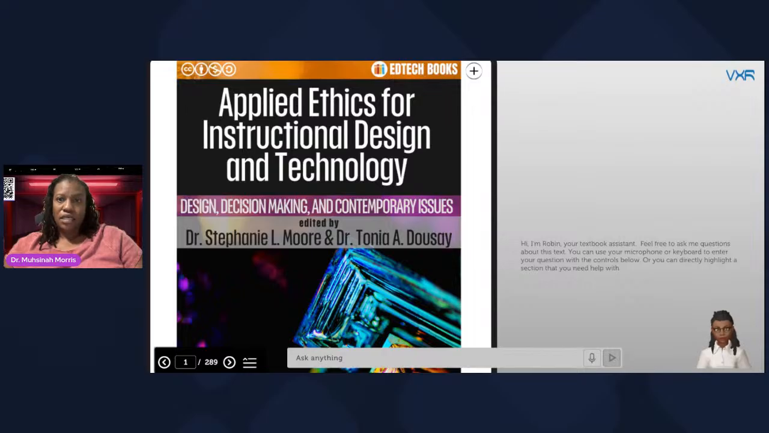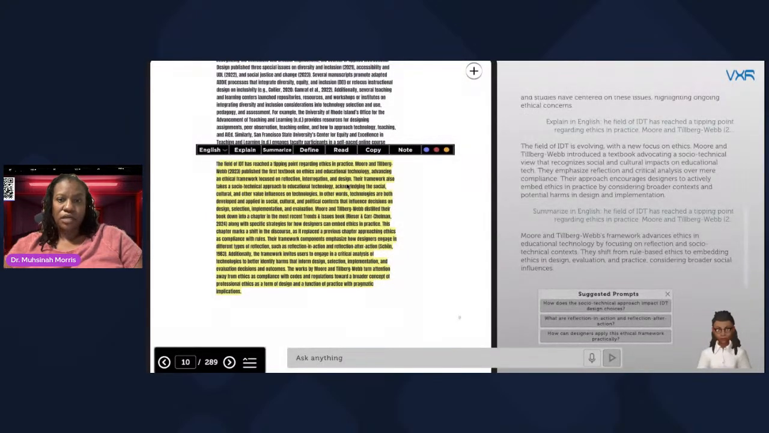And these are a few things you can do. So I'm going to share another tab, same book. You can go in and you can highlight a particular portion. This is on page 10, and it's talking about the field and ethics and the ethical framework that focuses on reflection. You can have it read out loud to your students.